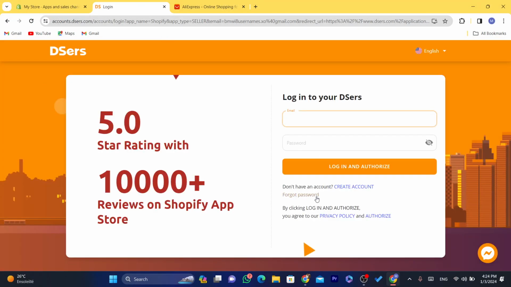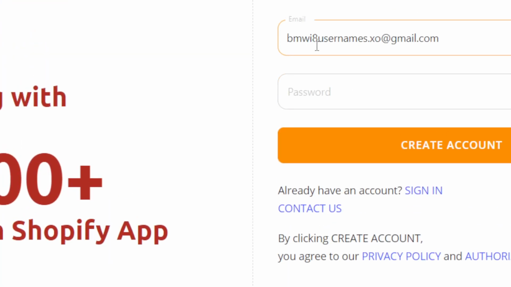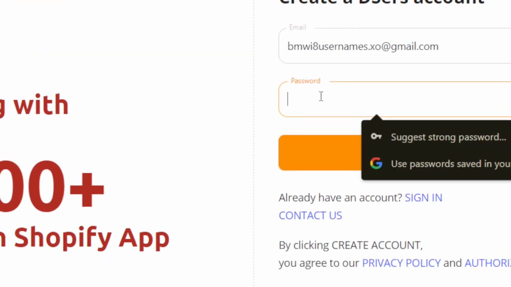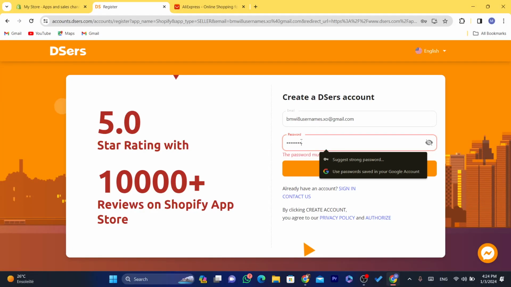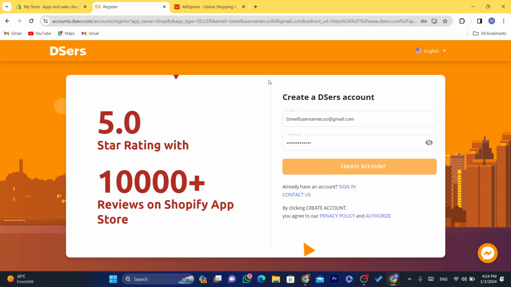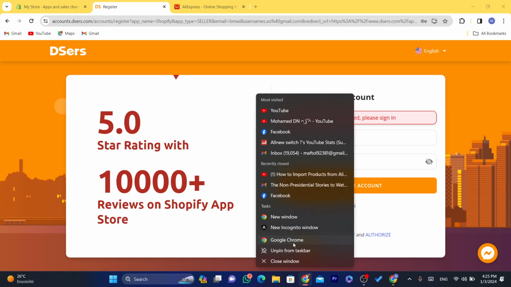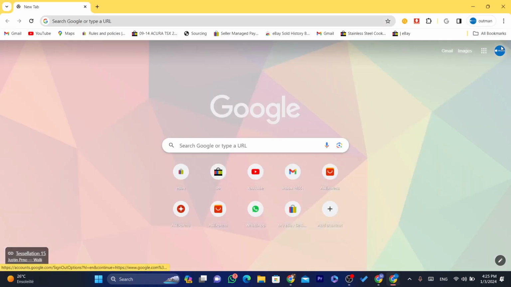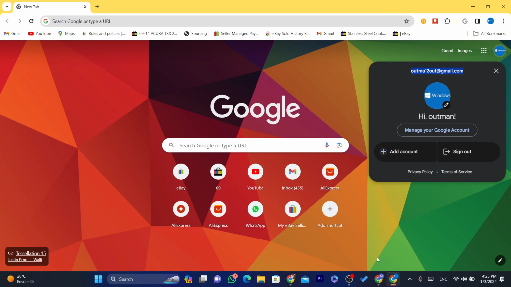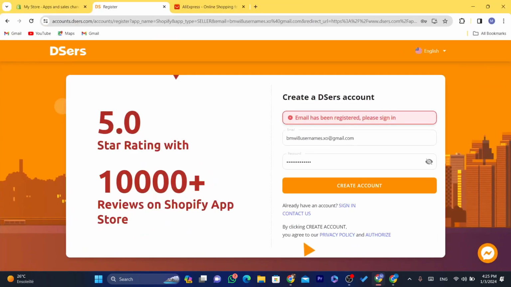So I'm going to create a new account here, with this email and this password that I'm going to add here. I'm going to click create an account. It says here the email has been registered, please sign in. I have already used this email, so I'm going to use another email right now. I have created a lot of DSers accounts, so that's why it says this email has been registered before. So I'm going to add another email here.